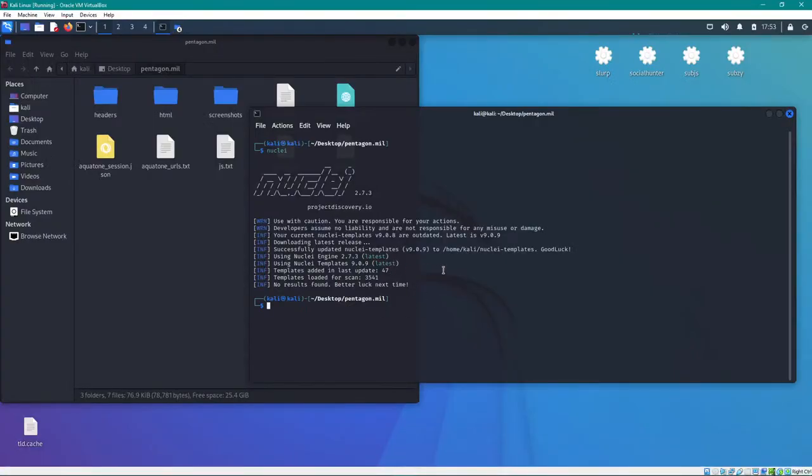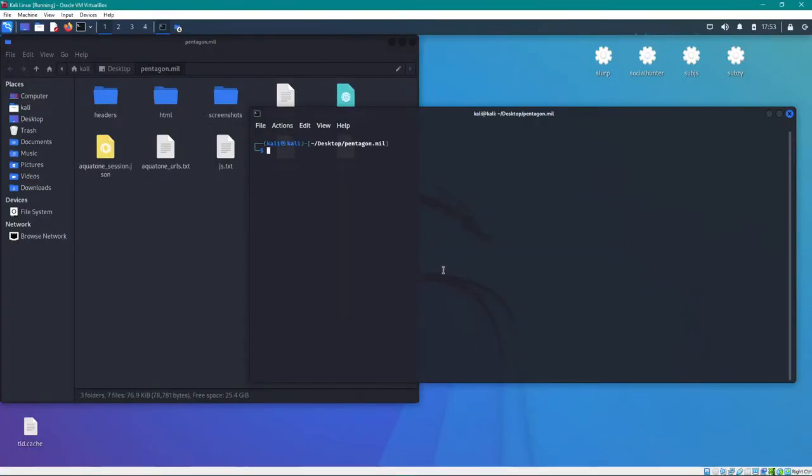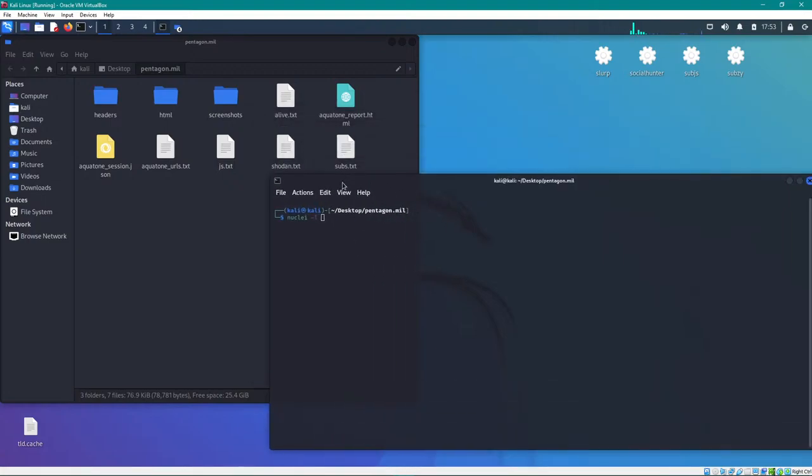So now that everything's updated, we can run it against our URLs, -l for list, and alive.txt. If we were to run this by itself, it would pop back a lot of informative vulnerabilities, which if you're doing a bigger scope, you wouldn't really have to worry about. You'd only care about low, medium, high, and critical.